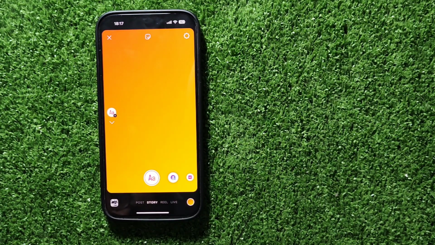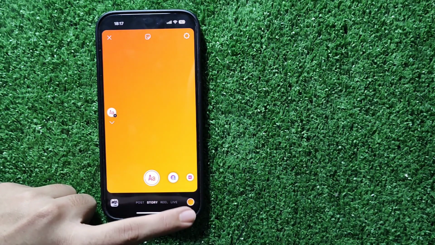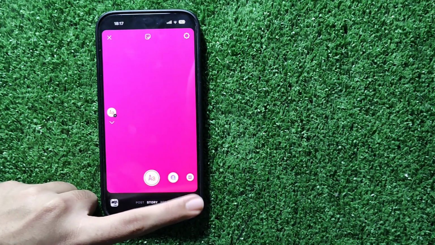To get that crisp white background, click on the color circle in the bottom right corner of the screen. Keep tapping it until your background turns completely white.